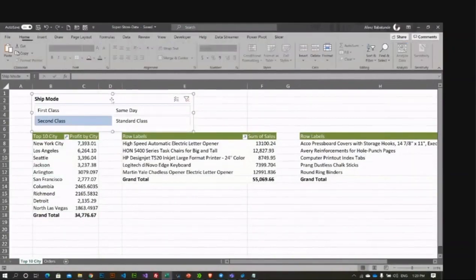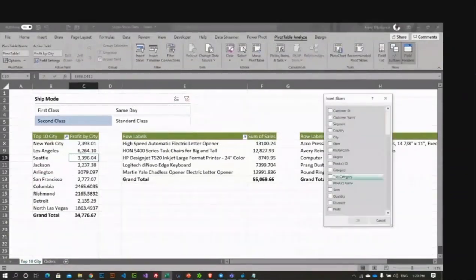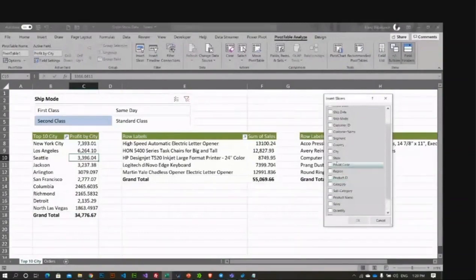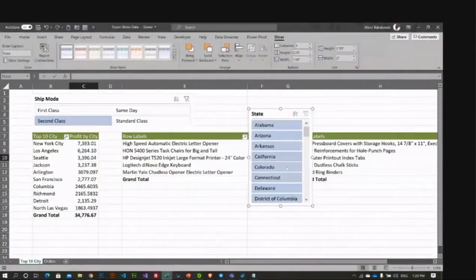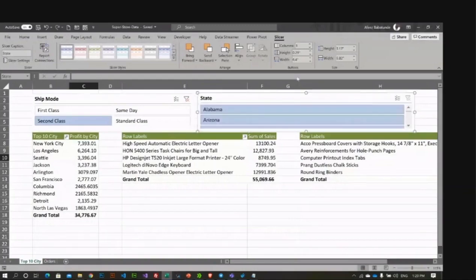Let me do it again. Let me insert another one now, with all your fields like this. I can decide to do it based on states. You know, we have cities under states. So I can do it by states, in this format. So I have all my states listed on this slicer. I can decide to change the column by doing it this way.